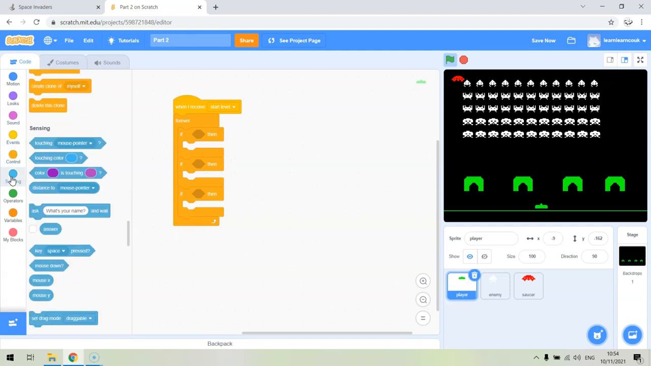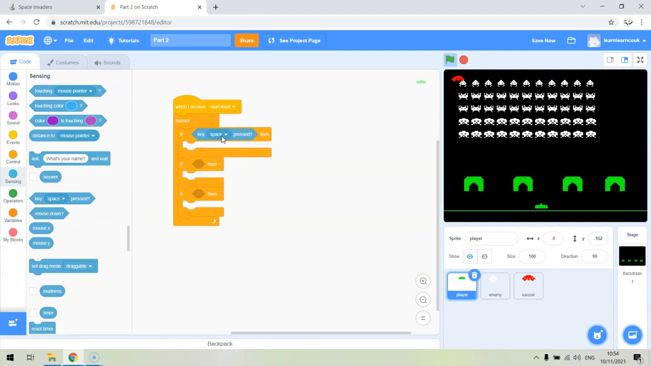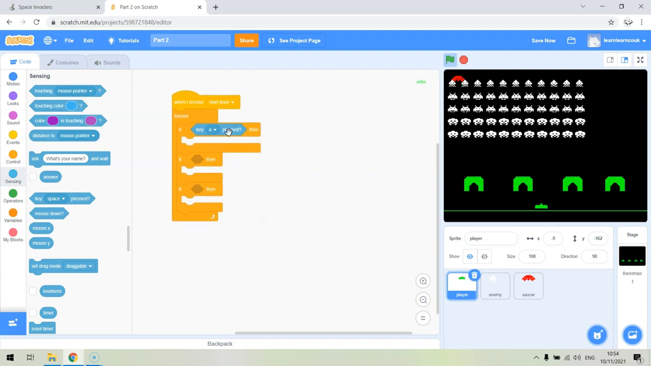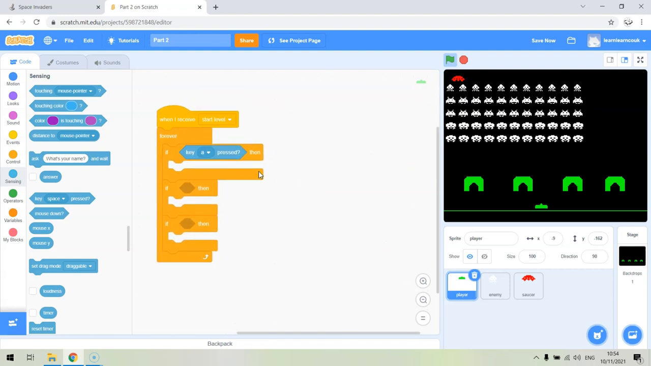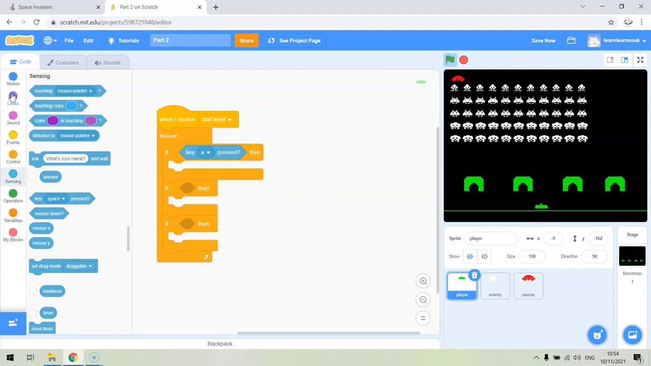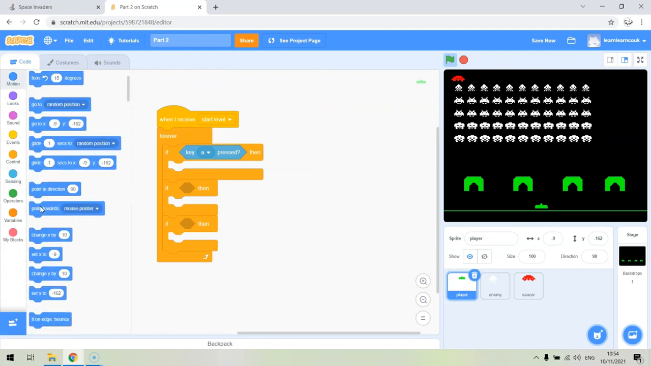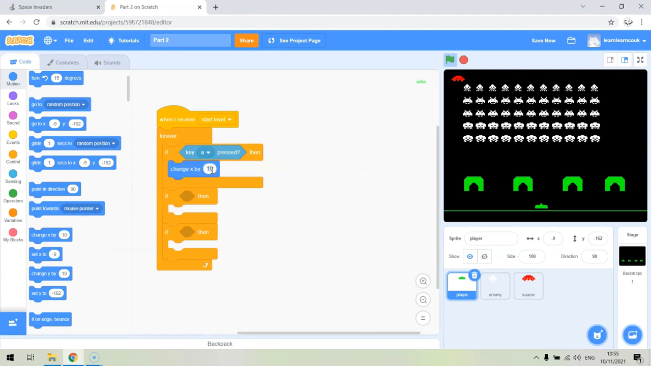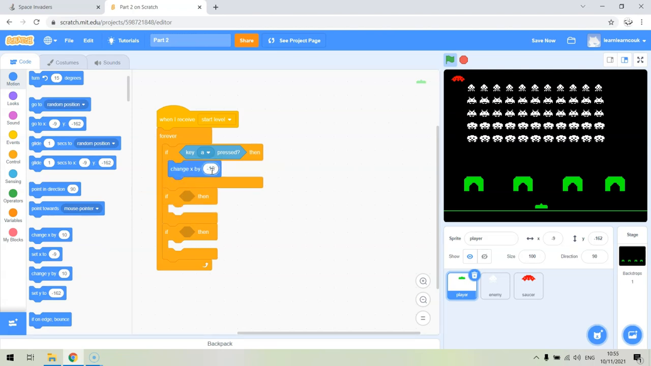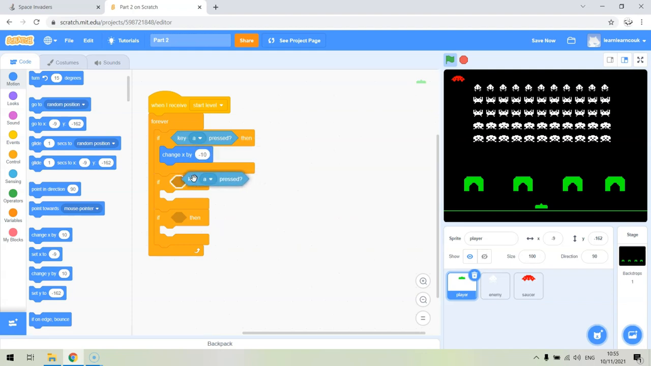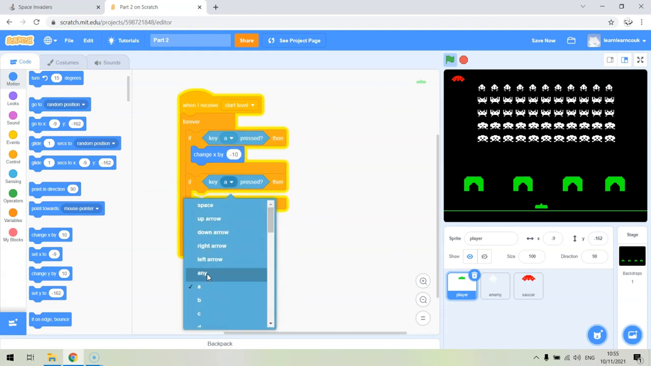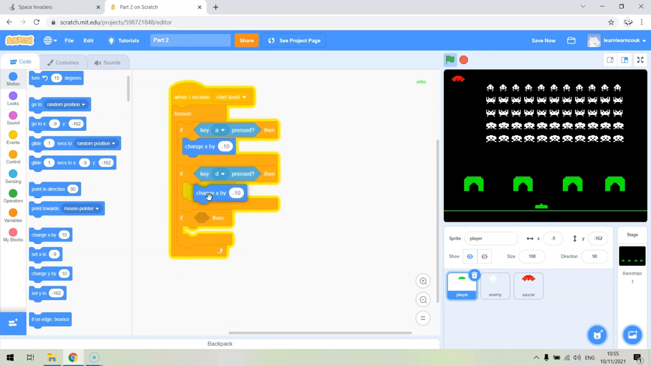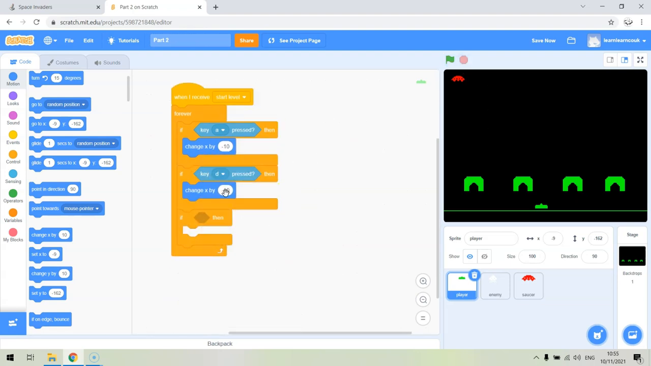Is we say, okay, if the left arrow is pressed, let's have a look. I'm going to use A and D because I'm a gamer, but you can use whatever you want. So if the A key is pressed, we're going to move the player to the left a bit by changing the X coordinate by -10. If the D key is pressed, then we're going to change by +10.